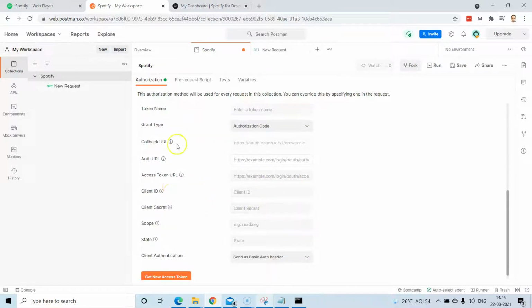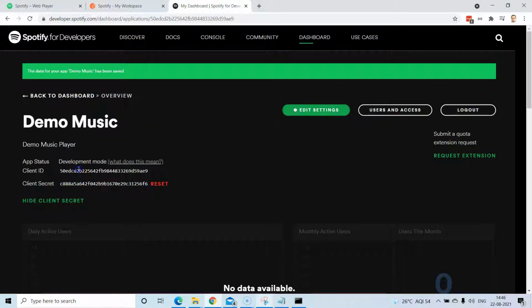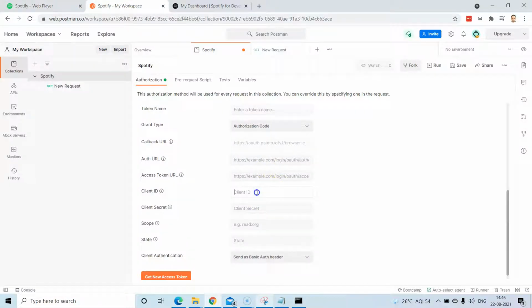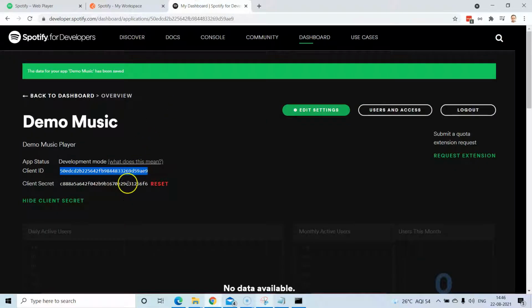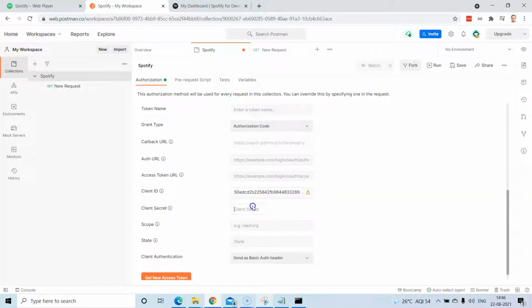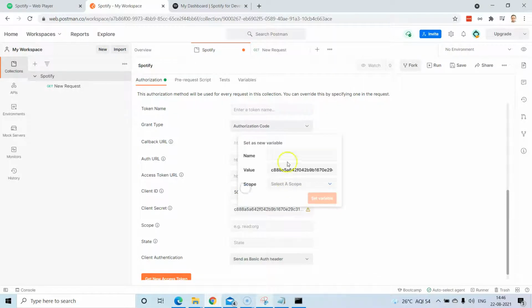Now, coming to the next sections, which is client ID and client secret, right? This is already available when we had created our application. So let's go ahead and add this here. So client ID, and we have got client secret. Okay. Now it is telling us to use variables instead to keep sensitive data secure. So it is not advisable to directly paste your values here. You can convert them into variables. As you can see here, it is telling me to set a new variable. Now I can do that.